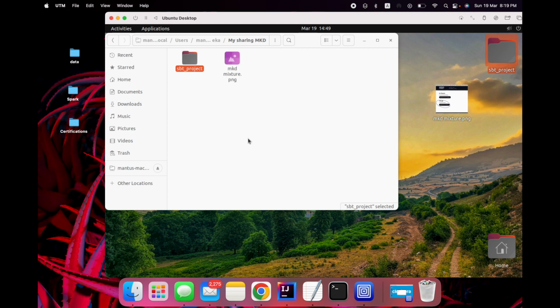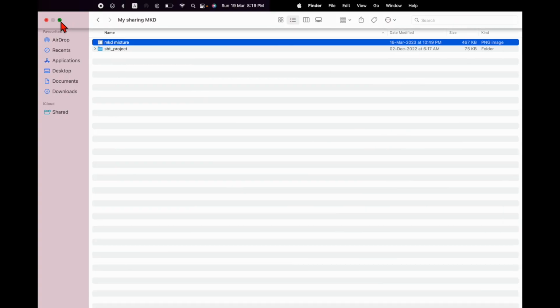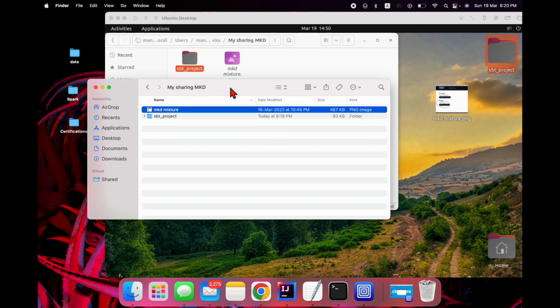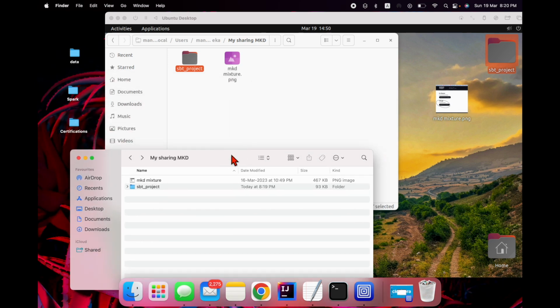You can directly copy and paste. Let me go to my Finder again. This is my Mac machine, and you can see this project is pasted here. So you can copy and paste anything from your VM to Mac and from Mac to VM; you just need to follow these steps.